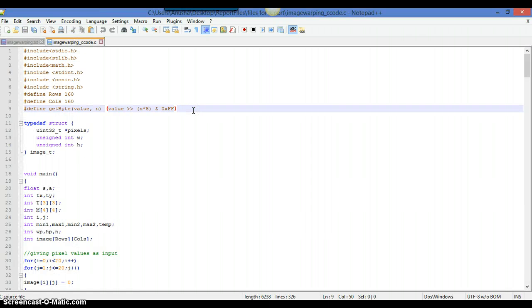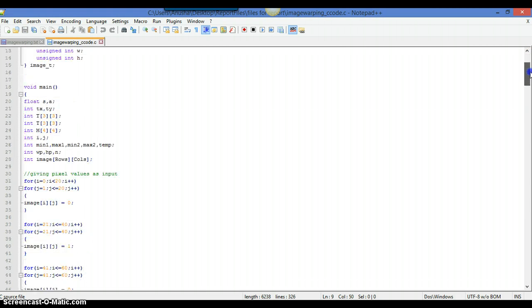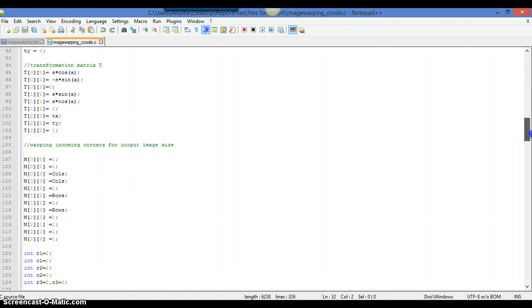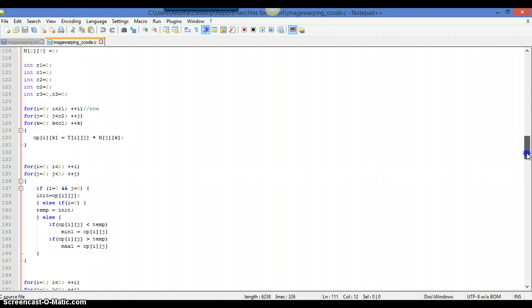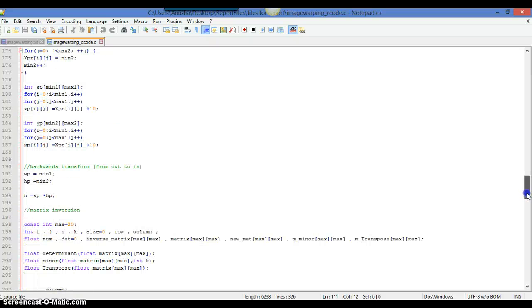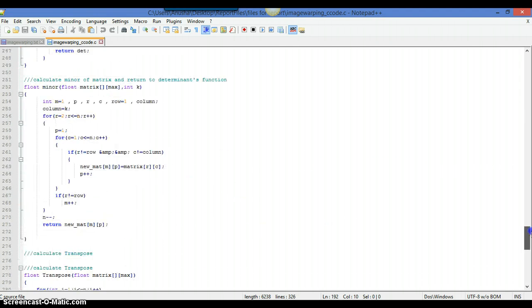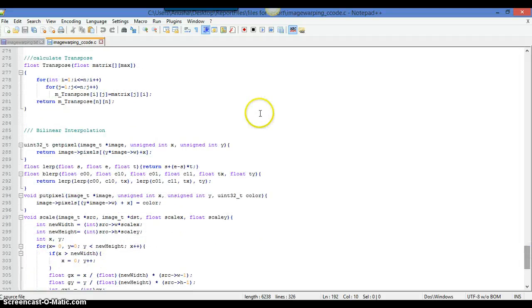This is the corresponding C code for the image warping. Initially, we give the pixel values of the checkerboard. After this, we generate a transformation matrix using the sine and cos values. After that, we are warping the incoming corners so that we can find the image size of the output image. Then the backward transform is performed using matrix inversion. And finally, the bilinear interpolation is done for resampling. Let's see if it is compiled.